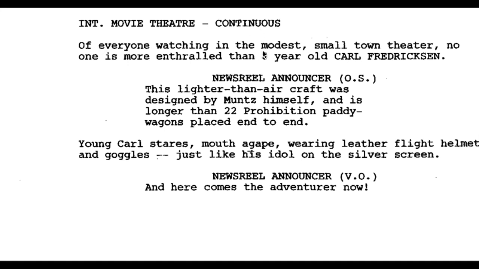"Of everyone watching in the modest small-town theater, no one is more enthralled than 8-year-old Carl Fredrickson." Now, let's take a look at this line specifically. It wants us to know that we're in a movie theater, and it wants us to then focus in on Carl Fredrickson. And we know that we're in a modest small-town theater, but unlike the South American jungle, this was not all capped, right? The modest small-town theater was not all capped. So just wanted you guys to know that there are these little things that happen in screenplays where the emphasis is more on Carl Fredrickson than it is on the small-town theater. And so the writer is sort of saying that.